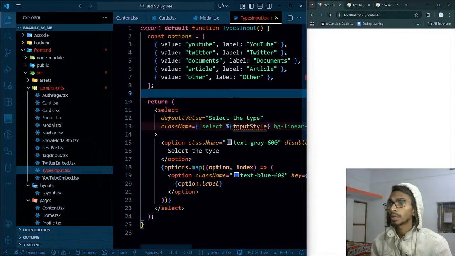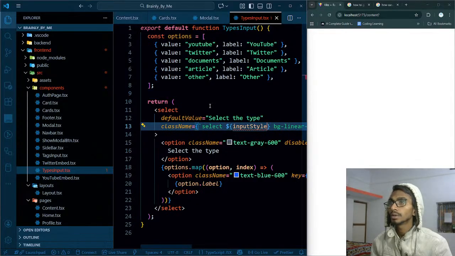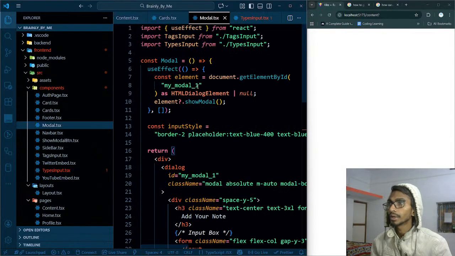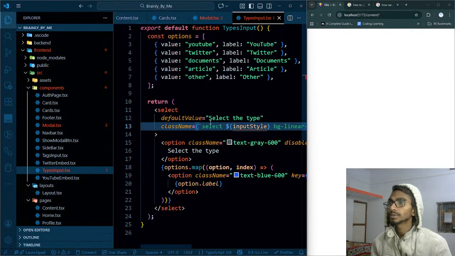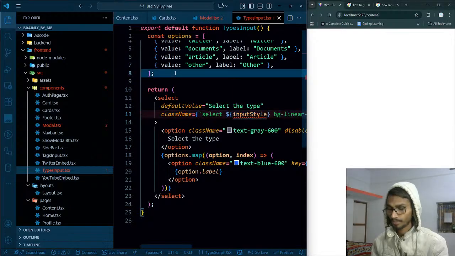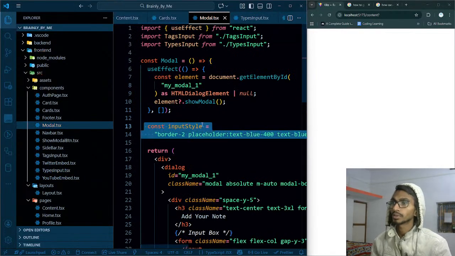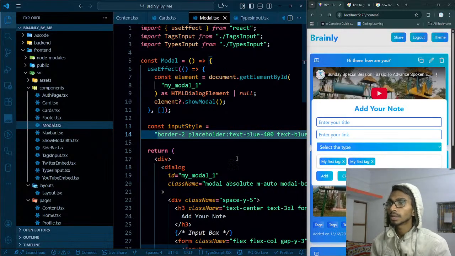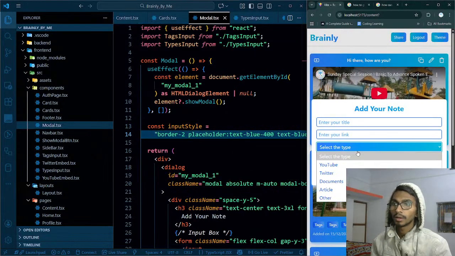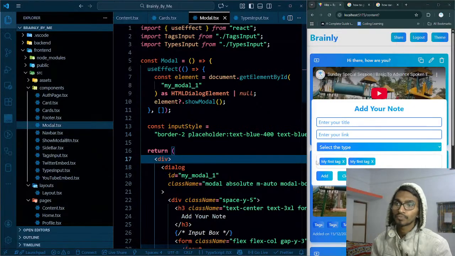Anything else? Let's go to type inputs, input style. Okay, I need the input style that is already here. So let's cut it from here, cut it, and let's paste it here. And guess what? I need an input style here as well, so let's keep it here as well. And this is how it's gonna be looking like right now. Not bad. Okay, so this much we have done so far, and I should be able to write. I should be able to cancel this stuff.